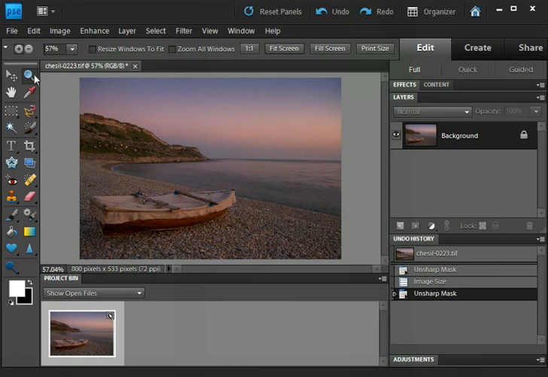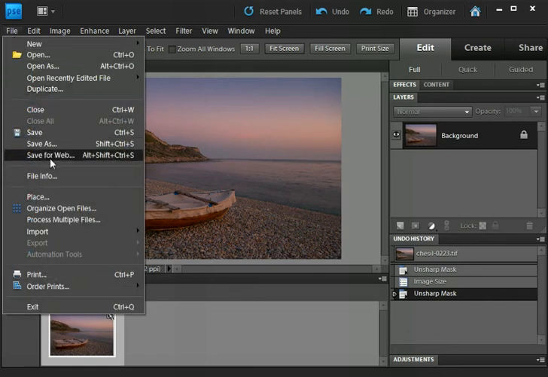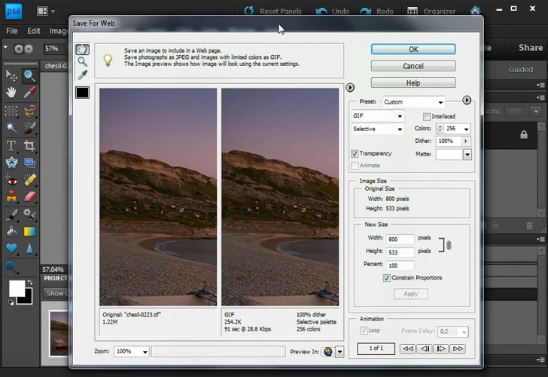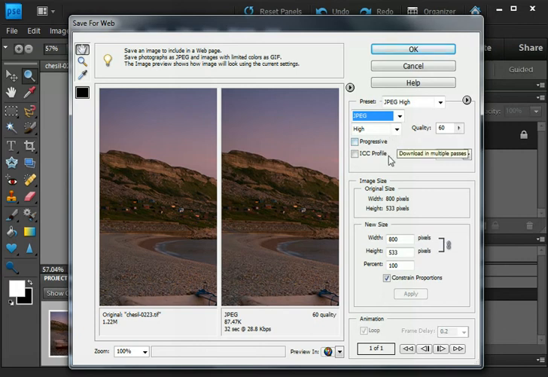We want to save this now, and we'll save for web. So if you go to File and select Save for Web, you have the Save for Web window open, and here at the moment it's set to save it as a GIF, which we don't want. We want JPEG, so we'll change that to JPEG. And you can see the original here and the JPEG version as it will be here.